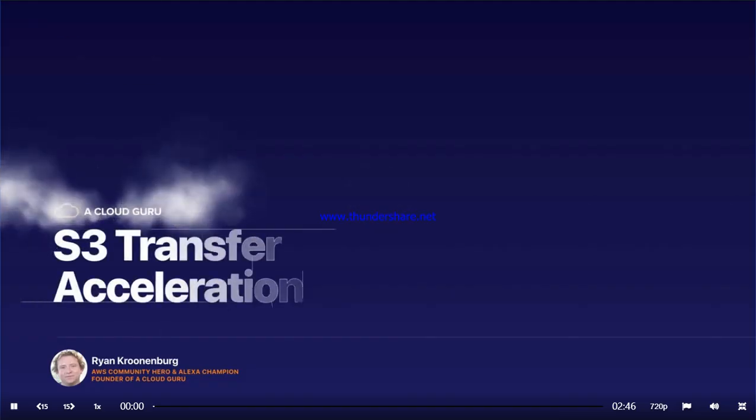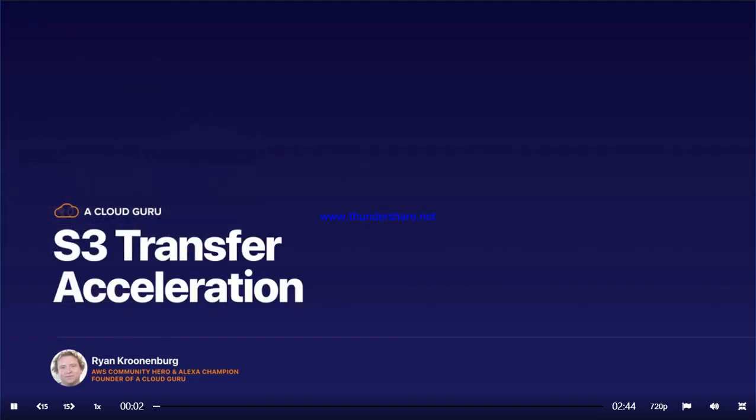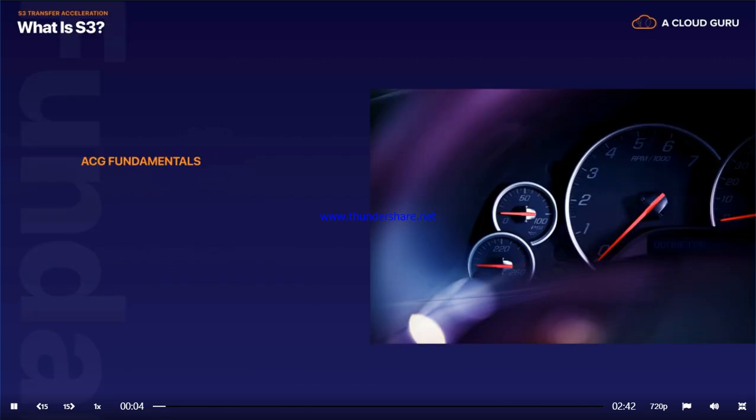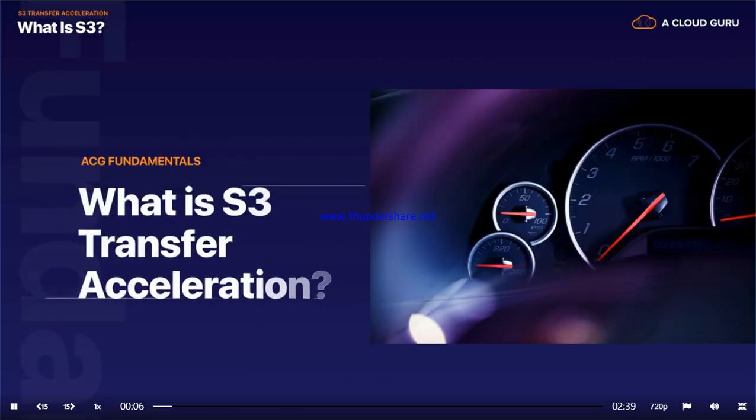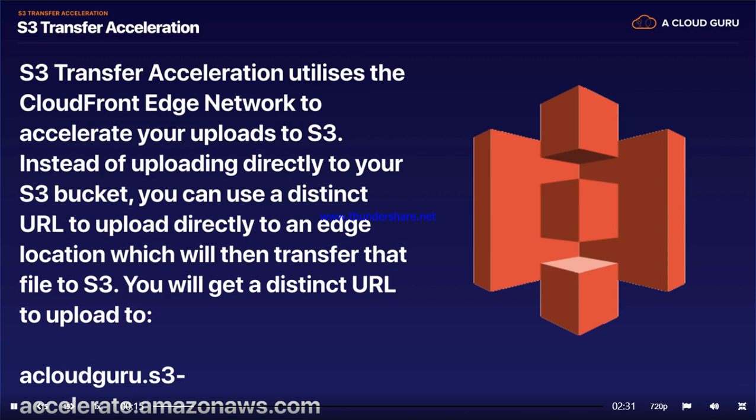Okay, hello Cloud Gurus and welcome to this lecture. In this lecture we're going to look at S3 transfer acceleration. So what is S3 transfer acceleration? Well, we did talk about it in a little bit of detail in the S3 101, but essentially it utilizes the CloudFront Edge network to accelerate your uploads into S3. And instead of uploading directly to an S3 bucket, you can use a distinct URL to upload directly to an edge location, which will then transfer that file to S3.